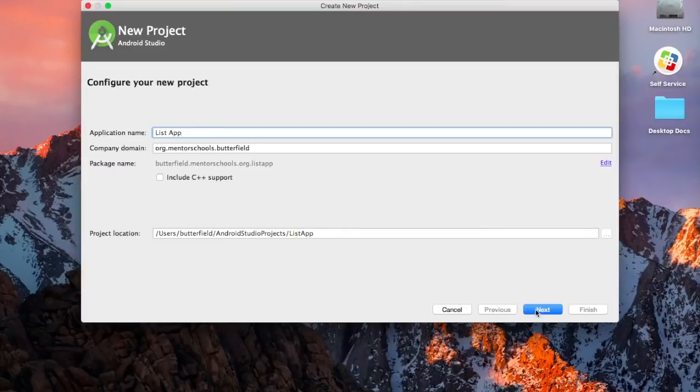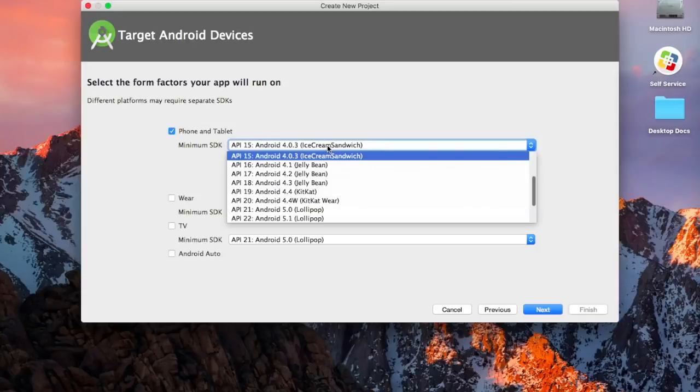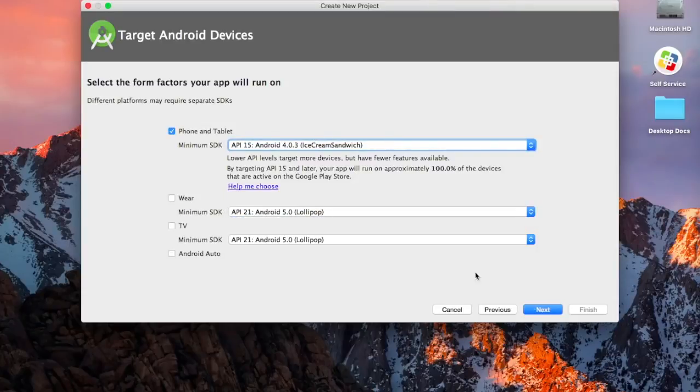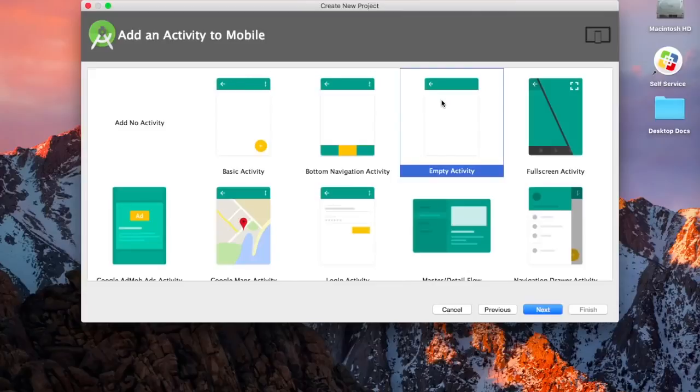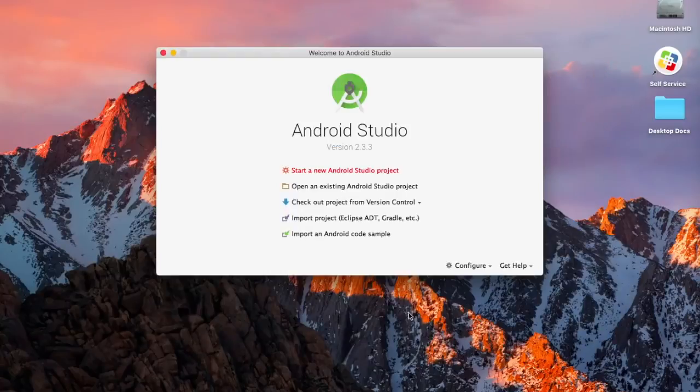You can go ahead and click Next. You can leave the API level as 4.0 or higher, whatever you want to be comfortable with. You can go higher than that, but 4.0 is what I started with. So on the next screen, you can click Empty Activity, click Next, just leave everything as is. This should be called Main Activity with a layout file of activity_main, and just click Finish.